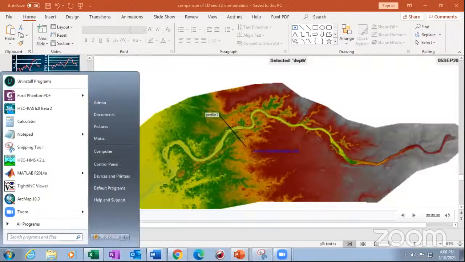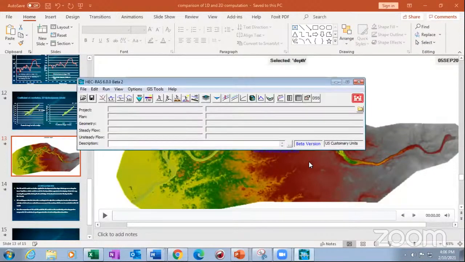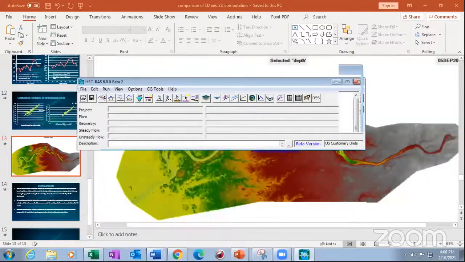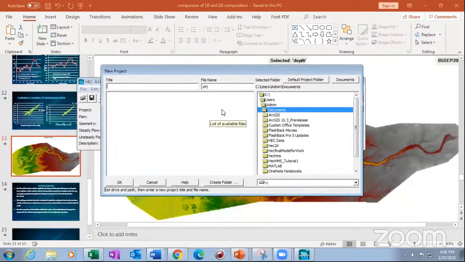So I'll just open HEC-RAS 2D. In this, the first thing you have to do is create a new project. Wherever you go, you first have to create a new project. First, decide where you want to create the project and store it.